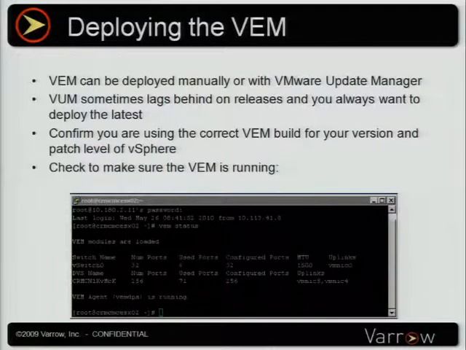A couple of commands. The one here is if you do a manual install, I have a VEM status command that you can run just to make sure it's running. Doesn't mean it's configured correctly, just means the driver's installed and it hasn't crashed.